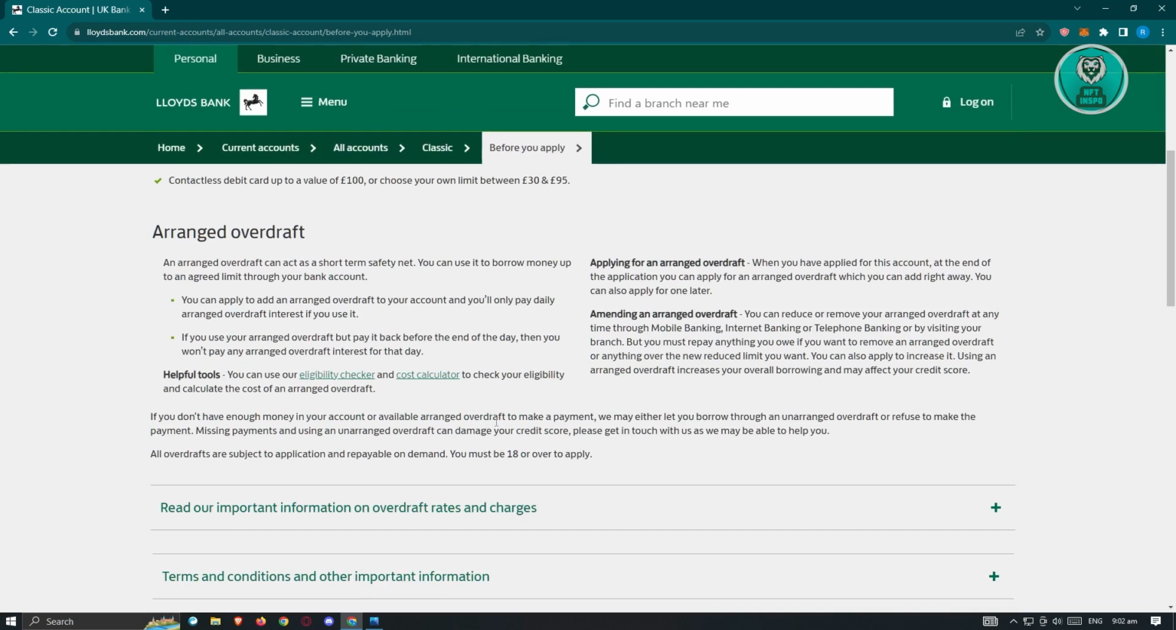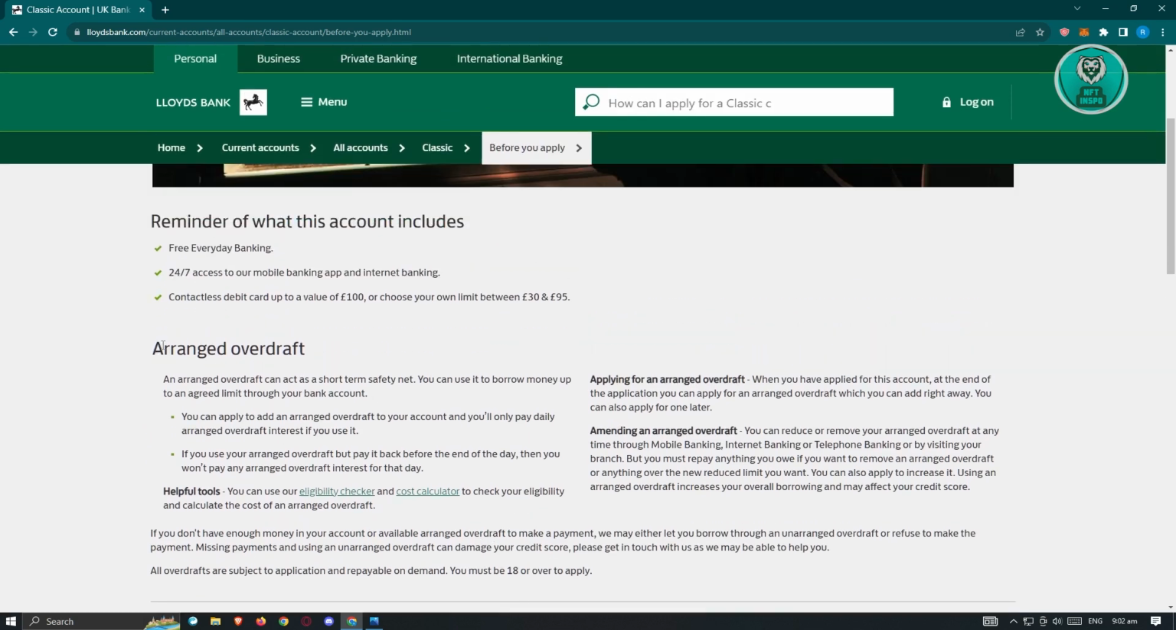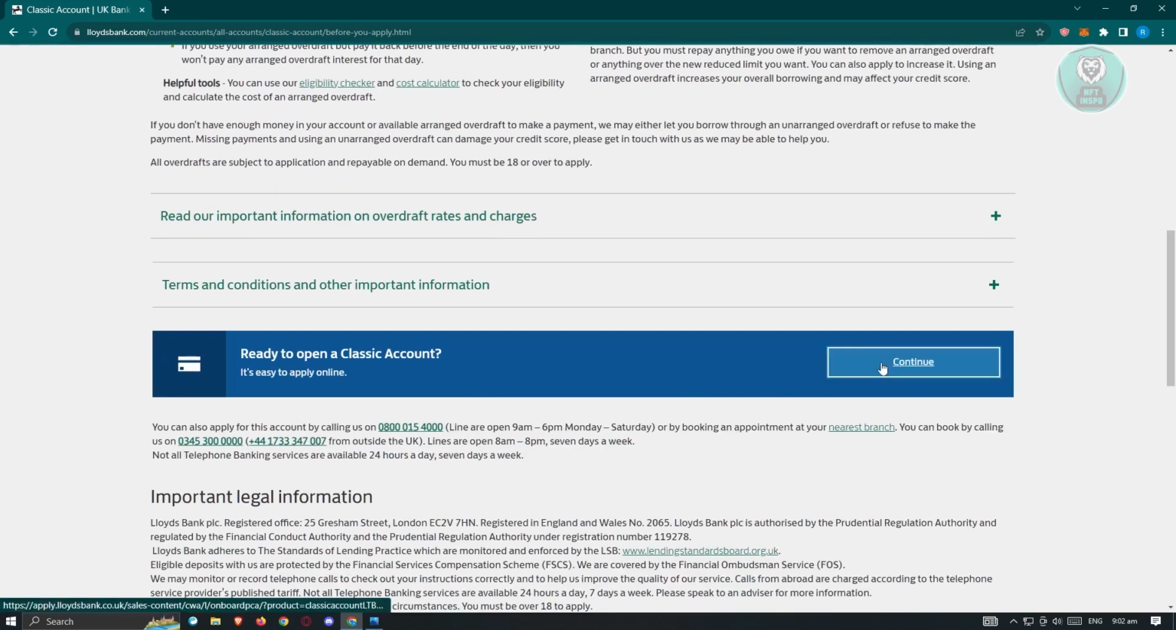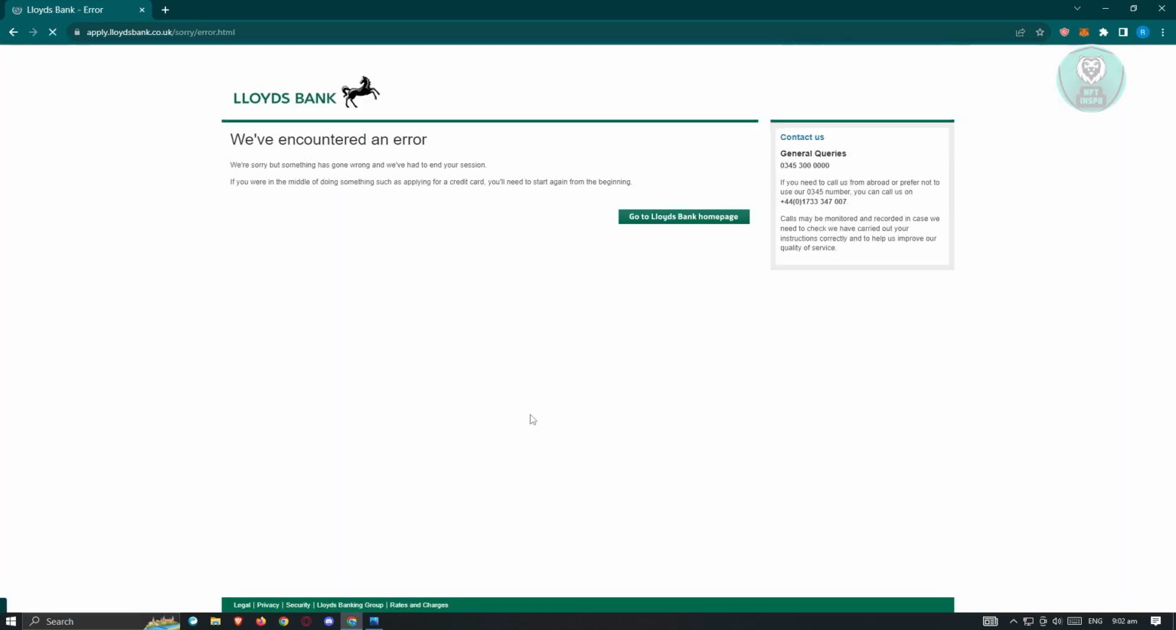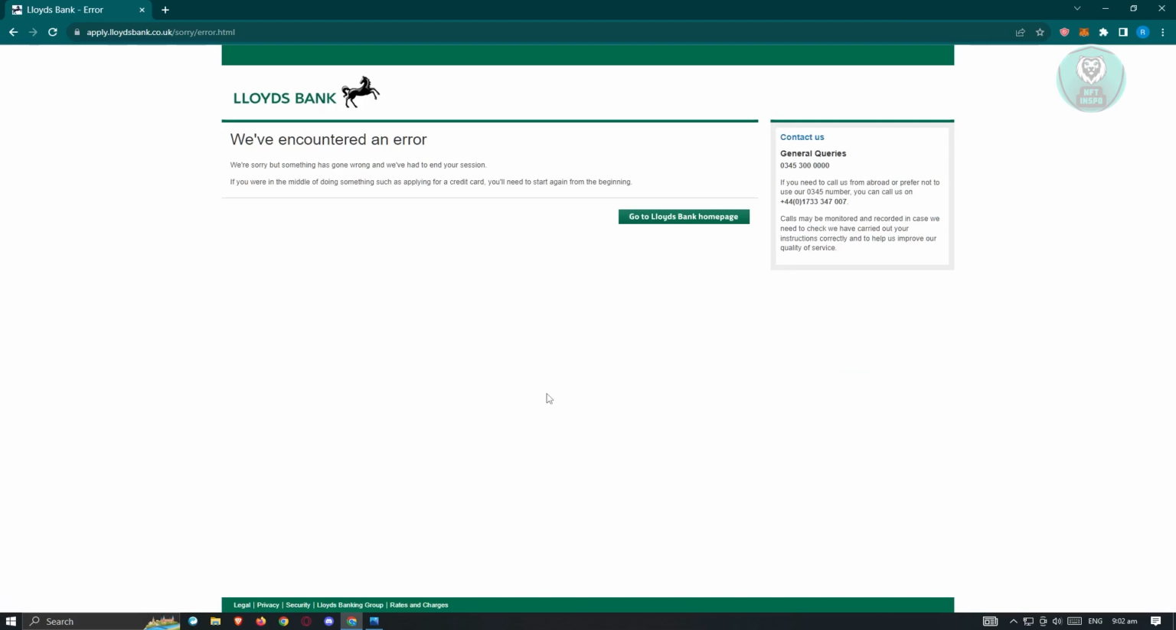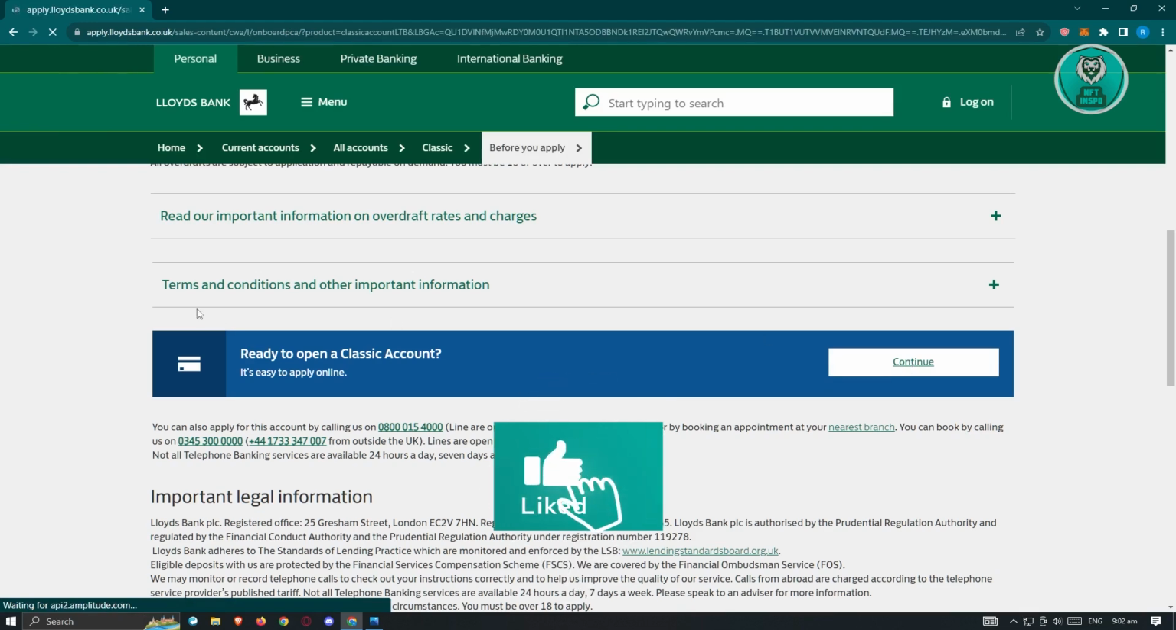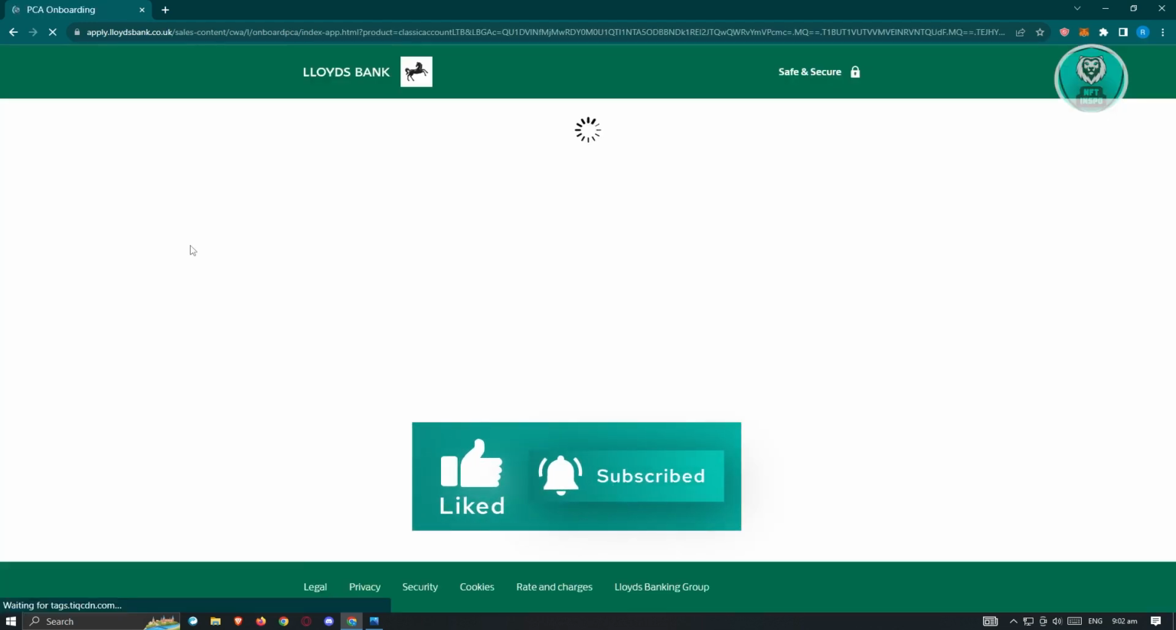By the way, there's going to be different information about that specific account that you will be applying for. Currently it has everyday banking, 24/7 access to the mobile banking app and internet banking, as well as the contactless debit card. Now let's click on continue here under ready to open a classic account. From here, sometimes it would give you a message saying we encountered an error. What we need to do here is just reload the site itself. So let's go back, click on continue again, and hopefully it would actually work.